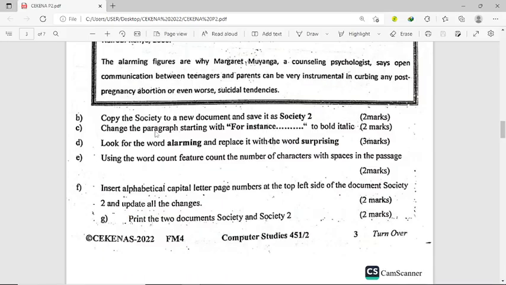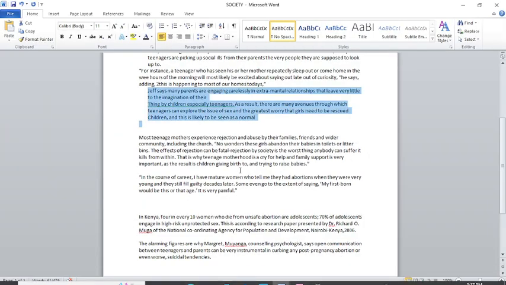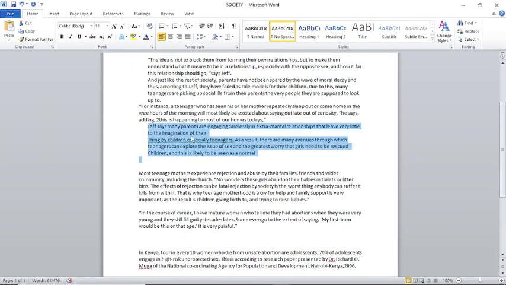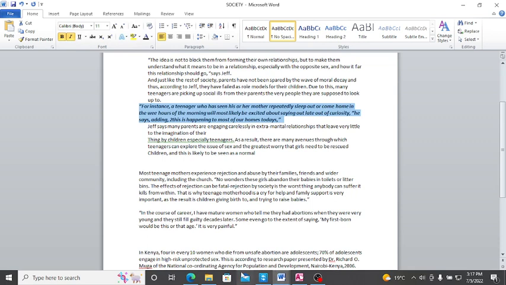Copy, I have copied. Change the paragraph starting from for instance to bold italics. So we just go to that point. For instance, this one, you highlight, you make it bold and italics, 2 marks.